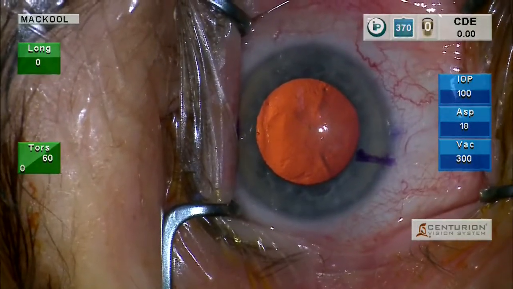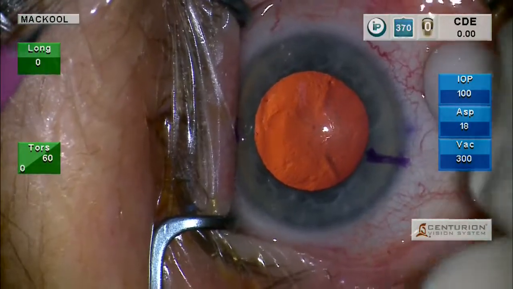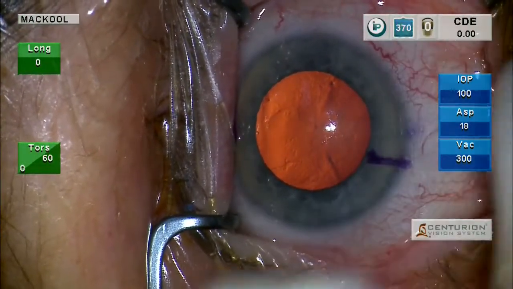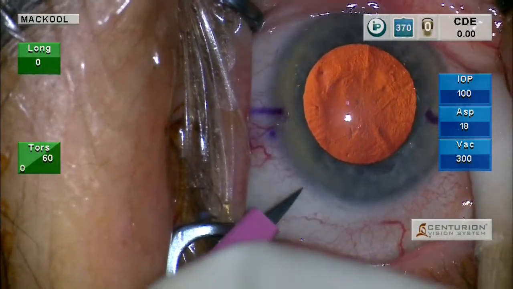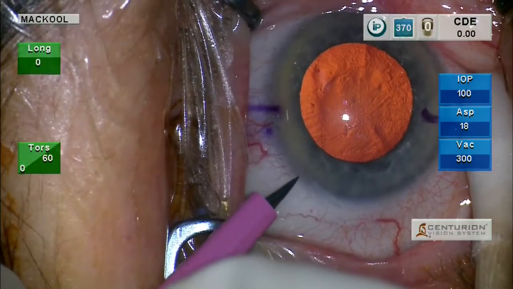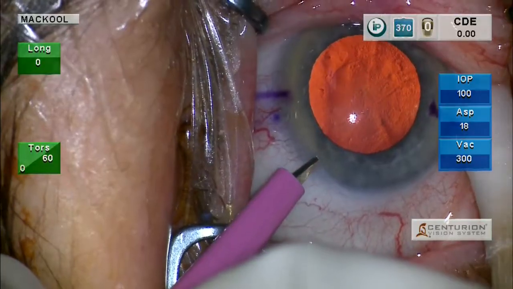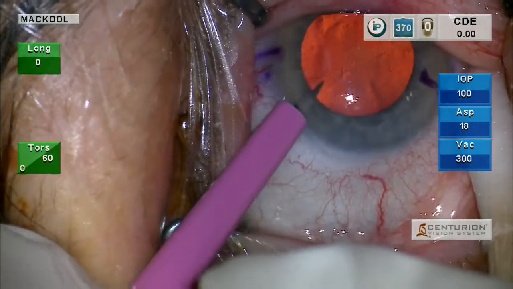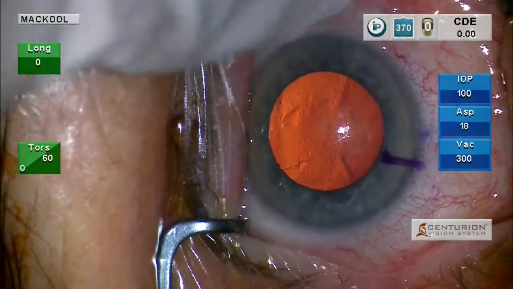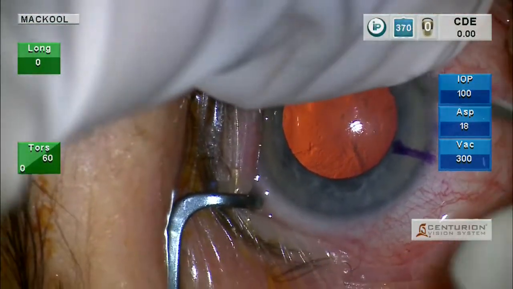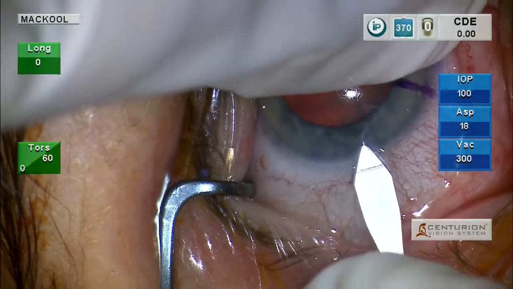She also has a very shallow chamber. Now, some patients with a shallow chamber will deepen adequately when you inject OVD, and some will not. And the ones that will deepen adequately tend to be the ones with a low intraocular pressure pre-op. So that when you increase the IOP with the OVD injection, you deepen the chamber.